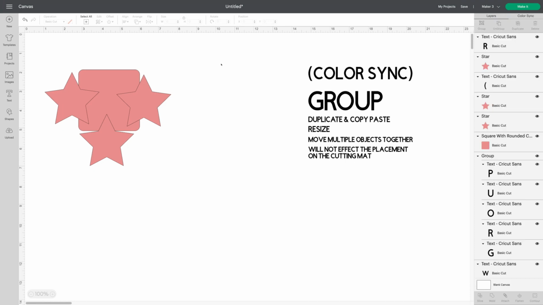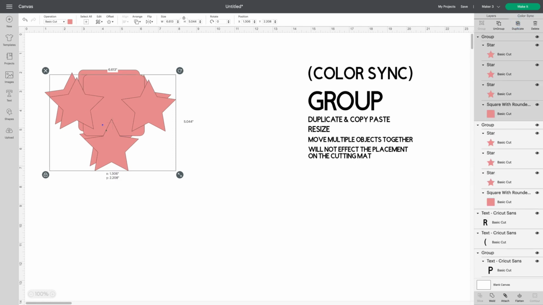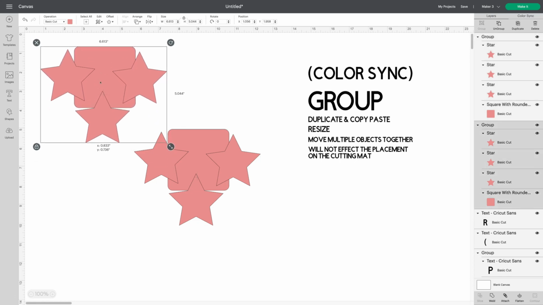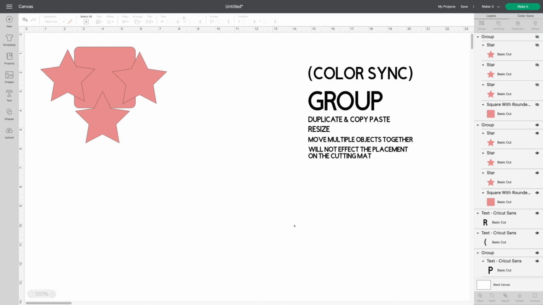So why would you want to use group? Let's take these and group them. Let's say we want duplicates. Instead of duplicating one image at a time, I can just click duplicate and duplicate the entire group. Let's say I'm going to flatten this or weld it or slice it. I want to keep a copy of the original. Now I've got a duplicate and I can just hide that group in my layers panel and continue to work with the original.